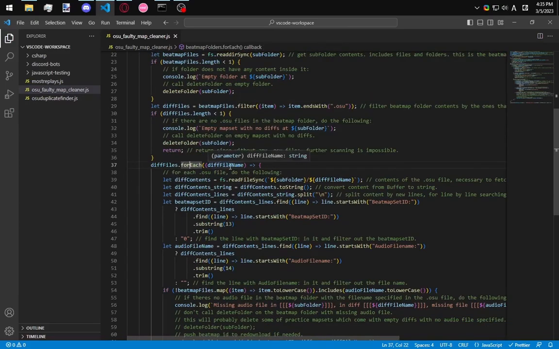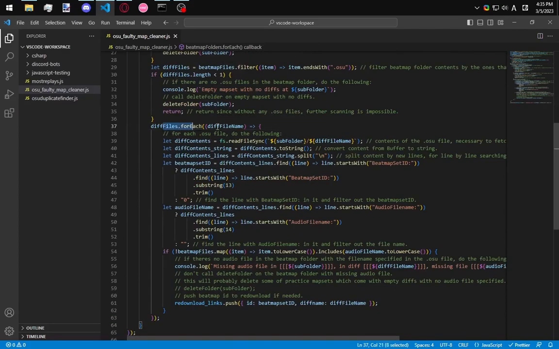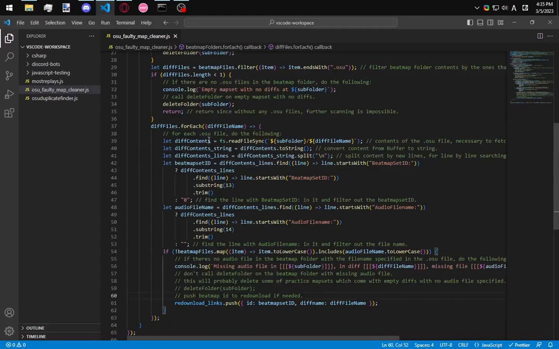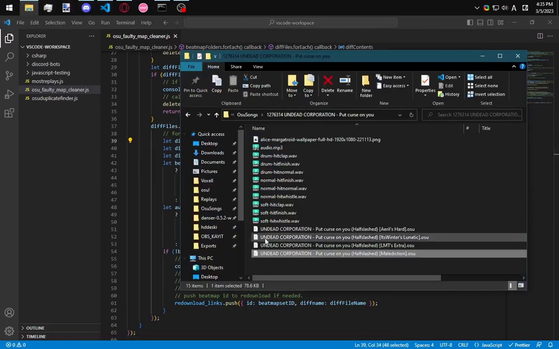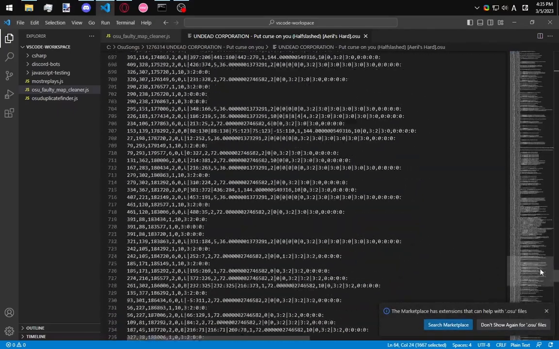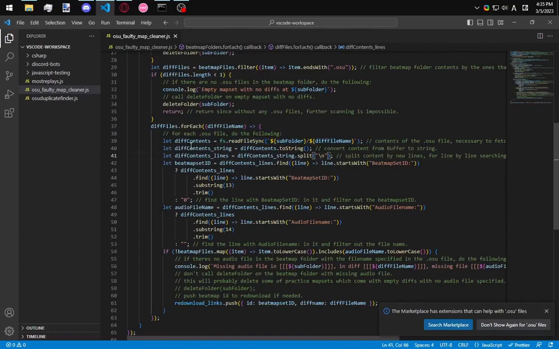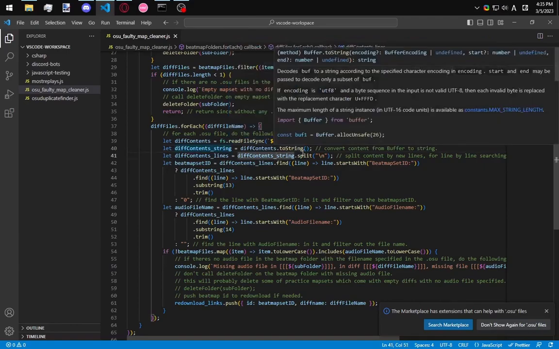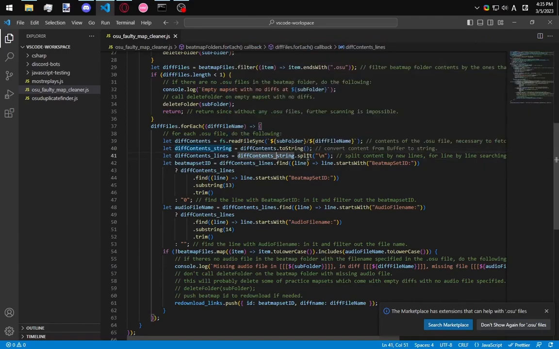This is the OSU file name, by the way. For each file, go for each file in here and do this. This reads the difficulty file's contents, goes inside of it, and reads the OSU file format, whatever timing setup checks. And it converts it from a buffer to a string, because reading files returns a buffer, as you can see here, and buffers cannot be modified like strings, so I can't split it. So in order to split it, I'm converting it to a string.